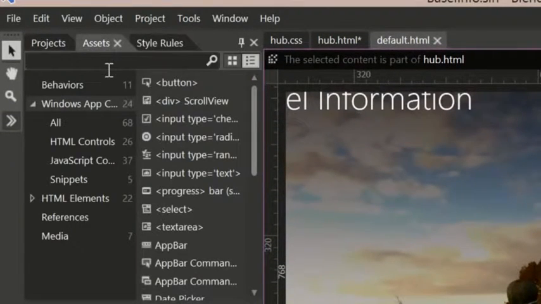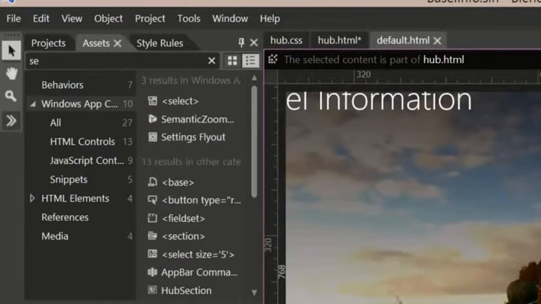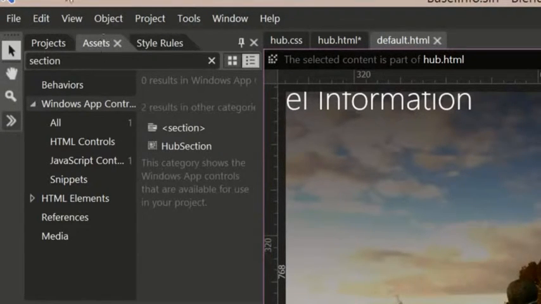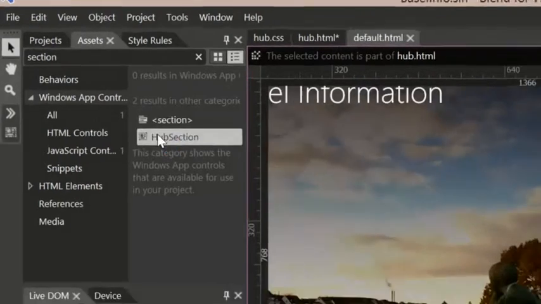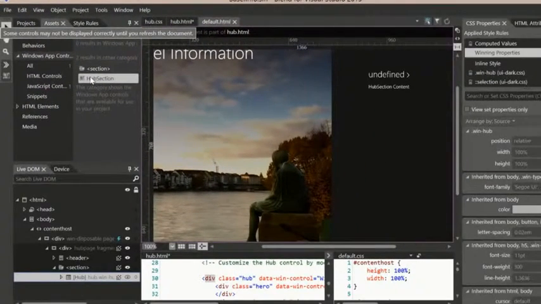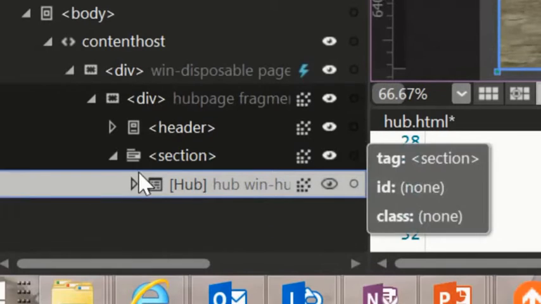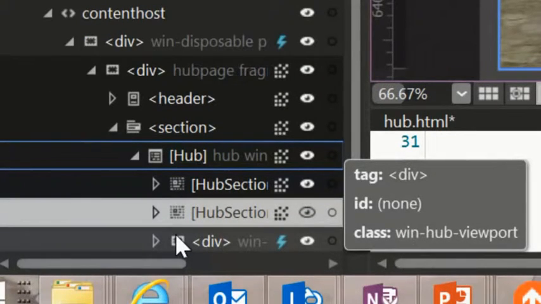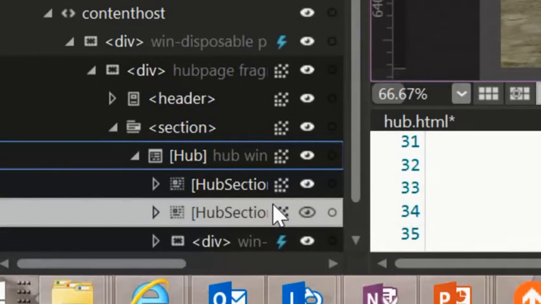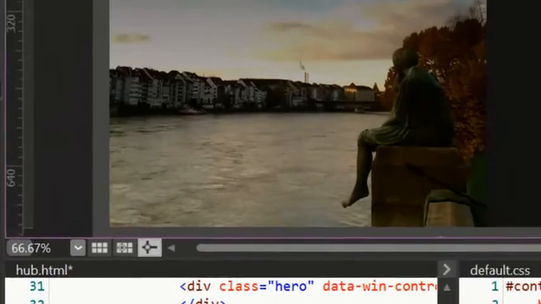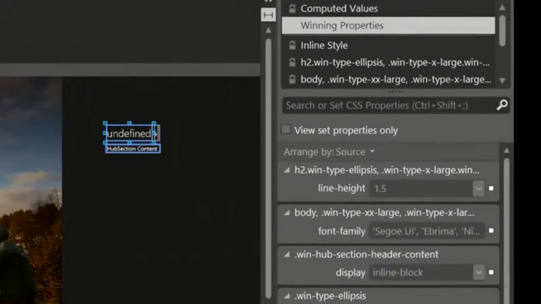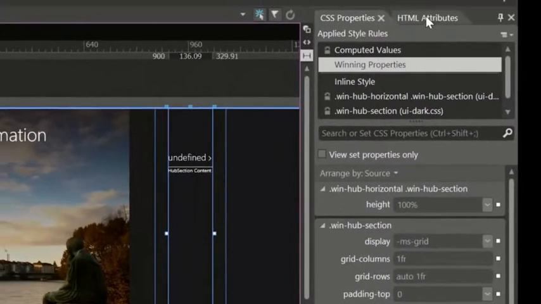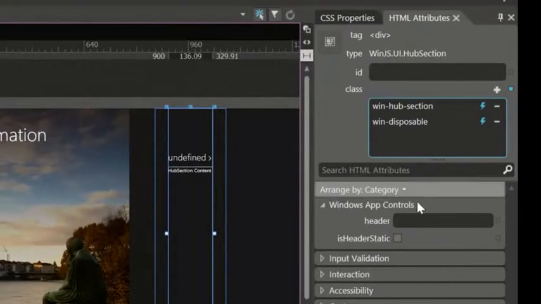So I can go to Assets, and a hub section is actually a Windows control. So if I click Section, go to Hub Section, double-click on that, and it's going to add it to my application, to my hub. So I've got, you see, a section with two hub sections. Now, if I go into this hub section, and I look at its properties over here, I want to change that header value from undefined to something. So go to the HTML attributes, and I'll change the header of the Windows app control to transport.